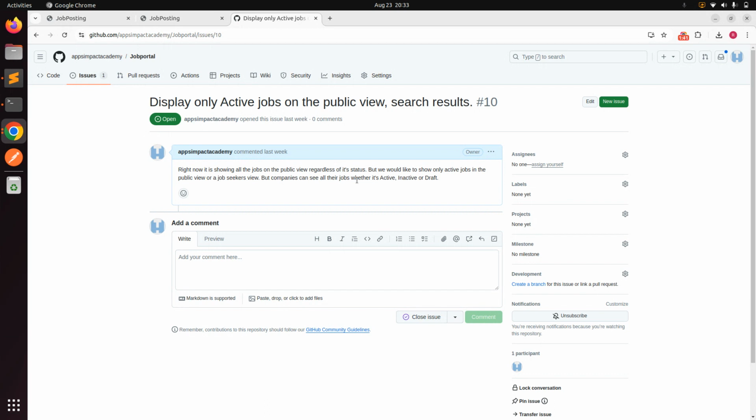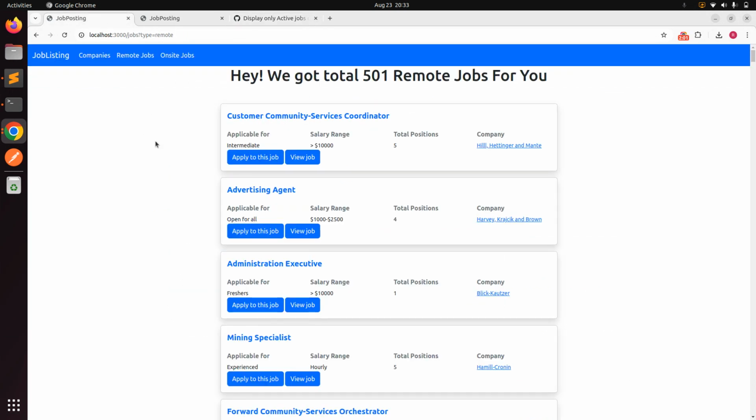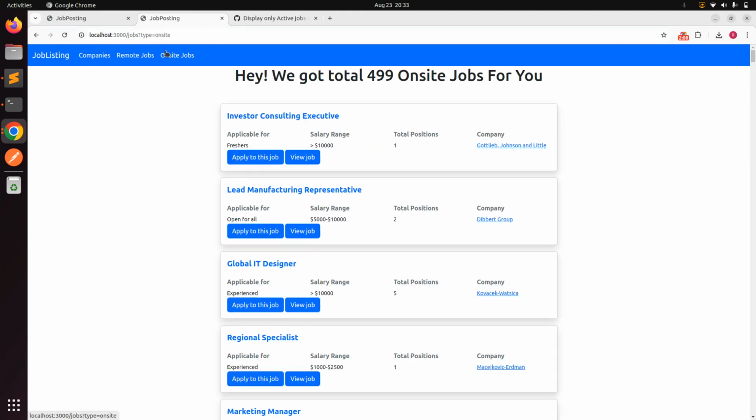And I can also keep some jobs inactive, so that they are not visible to public users, and I can keep some jobs active as well. So the companies can see all the jobs, but the public user or the job seekers can only see the active jobs on the portal. Right now you can see that we have some jobs. Here we have 501 remote jobs, and if we go to the on-site jobs, we have 499 on-site jobs. A few of them are active, some are inactive, and some are in draft.